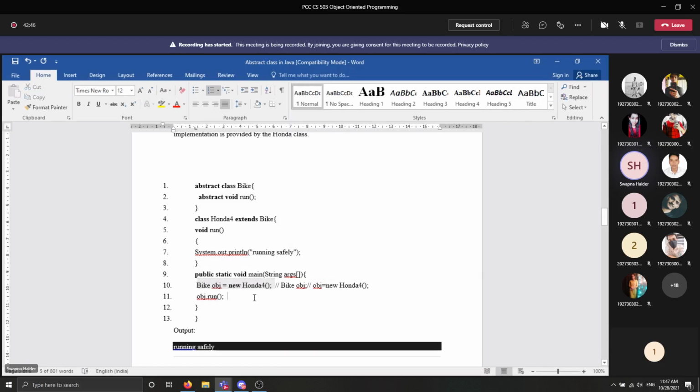But mind it, this portion is most vital for understanding: whenever you write a new keyword before any constructor name or class name, then the first bracket, that means you are creating the object of this class. This line means you are creating the object of the Honda class and assigning that object to the reference variable of the Bike class. So don't get confused with this line. This is the meaning of this line.